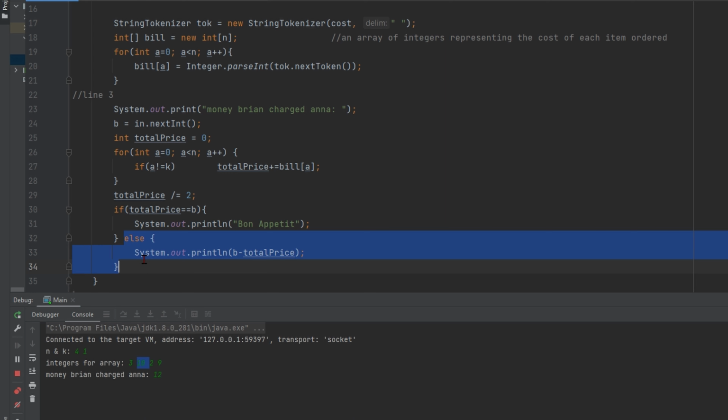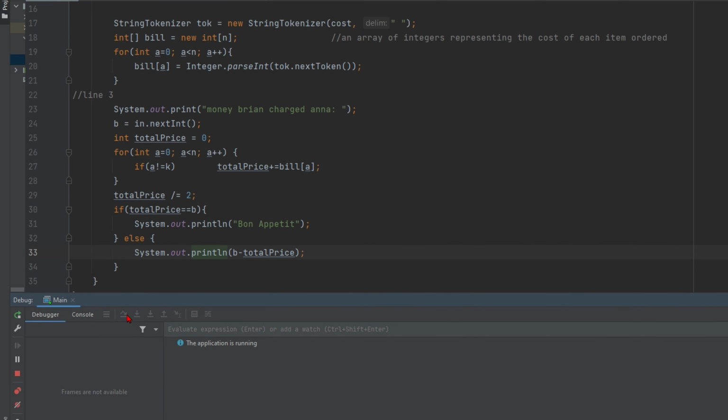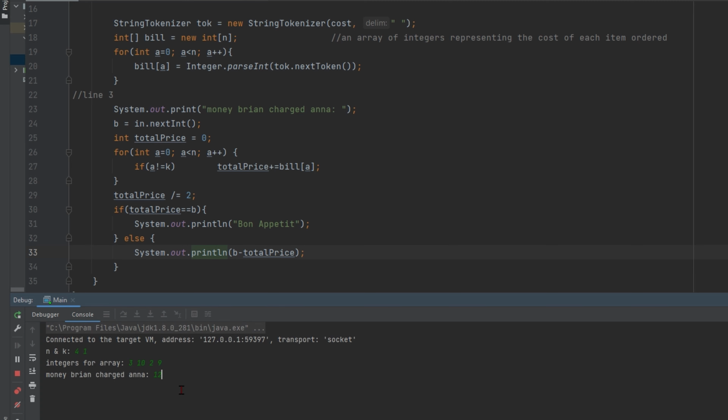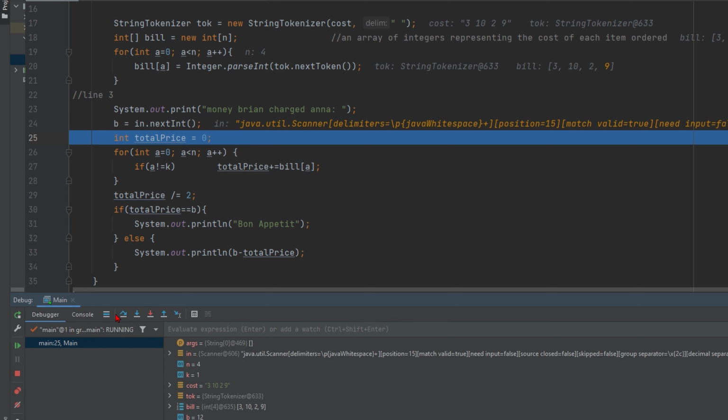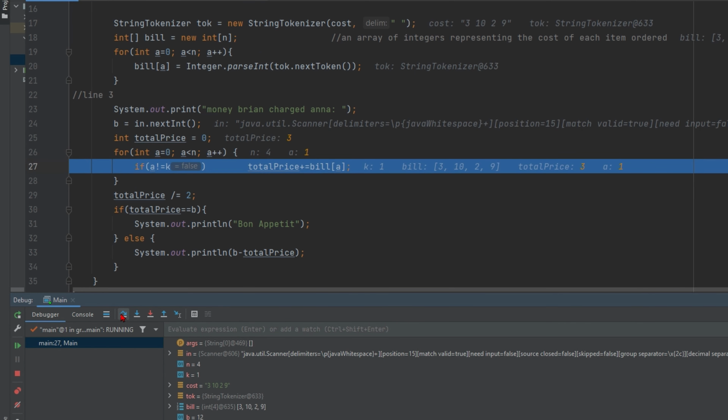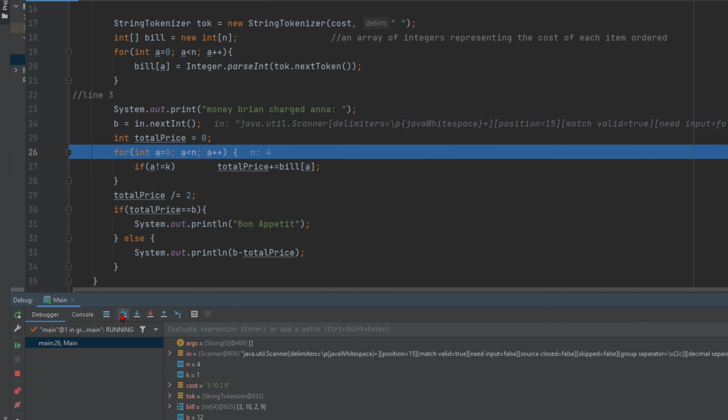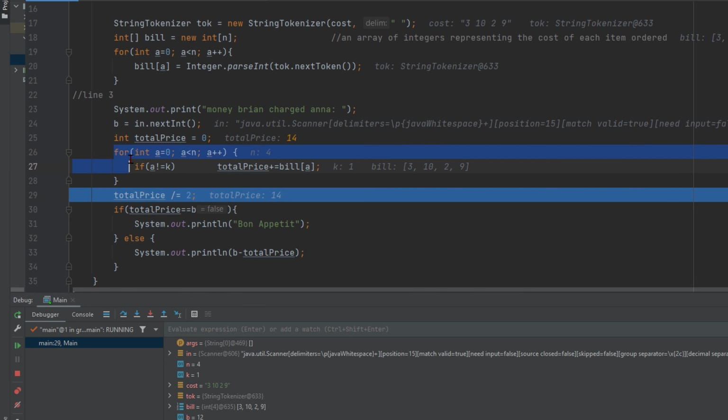Otherwise, we want to give Anna her remainder, so we're just going to do the b minus the total price. And we can see that inside of here, we have 12, that's the amount of money that Brian charged her. Just enter, back in the debugger, we can run through this, and it's going to keep going through here, and it's running this as long as a is not equal to k.